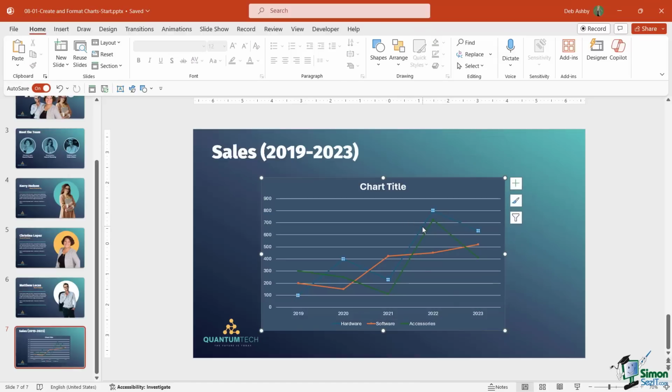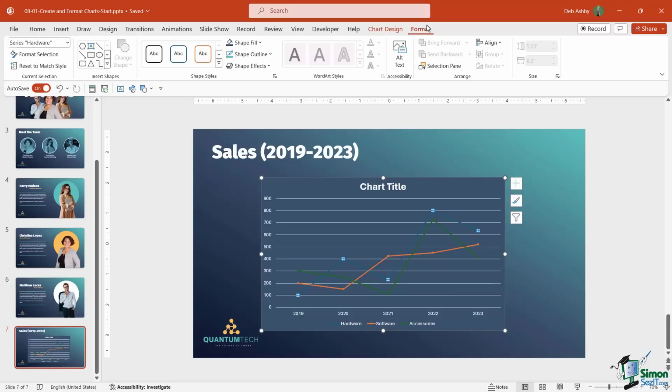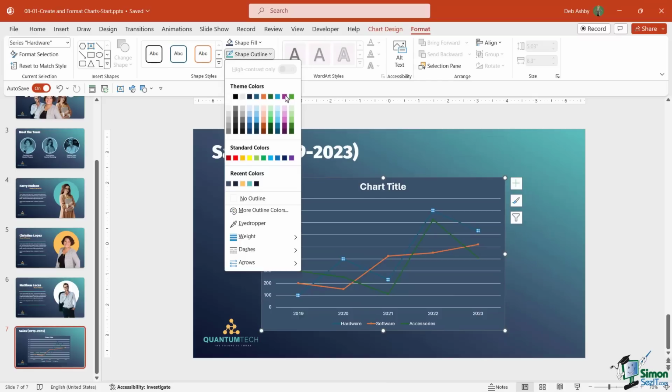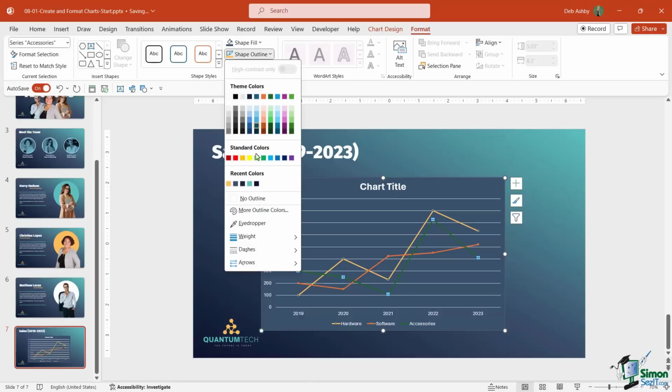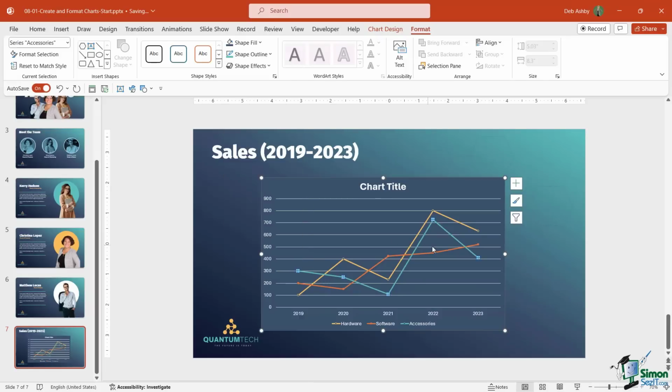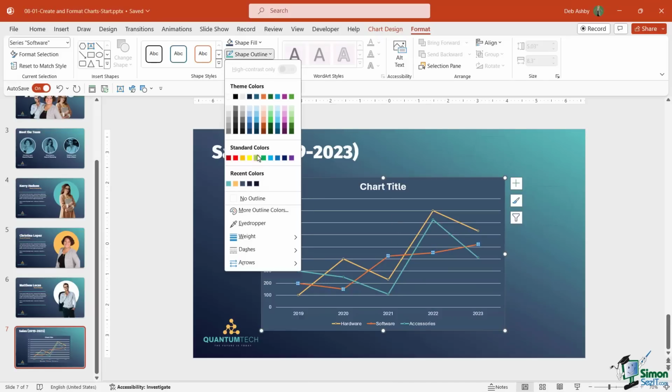Now, if we click on the blue line and go to Format, I can choose to format this with something completely different. And notice I'm using the Shape Outline tool to format these lines. So I could go for yellow just here. I'm going to click on the green line. Let's go to Shape Outline, and I'm going to choose that bright blue. And then for the third one, I'm going to go to Shape Outline and let's just do a bright green.